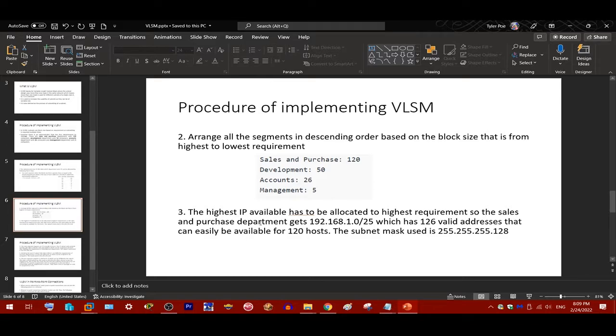The highest IP block available has to be allocated to the highest requirement. So the sales and purchase department gets 192.168.1.0/25, which has 126 valid addresses. In other words, it easily supports the 120 host requirements of the sales and purchase department.